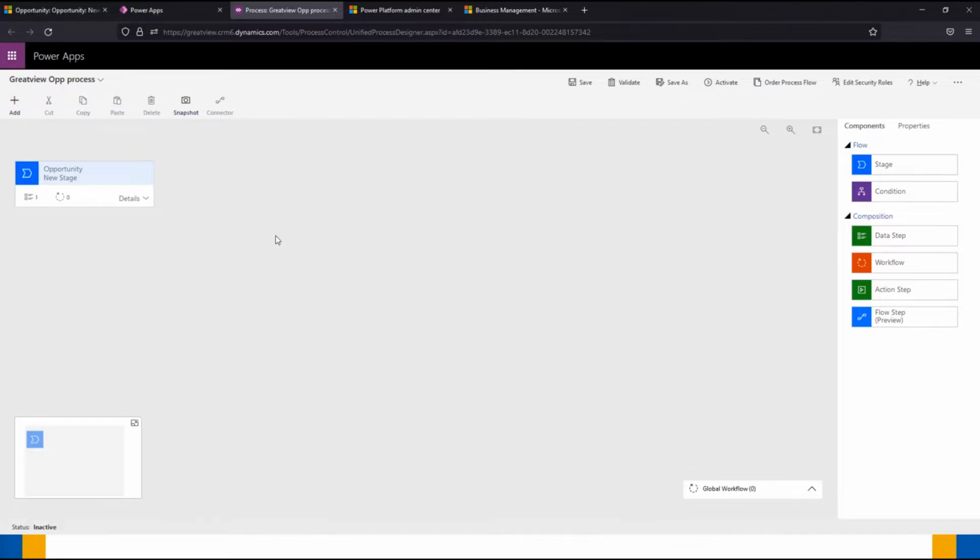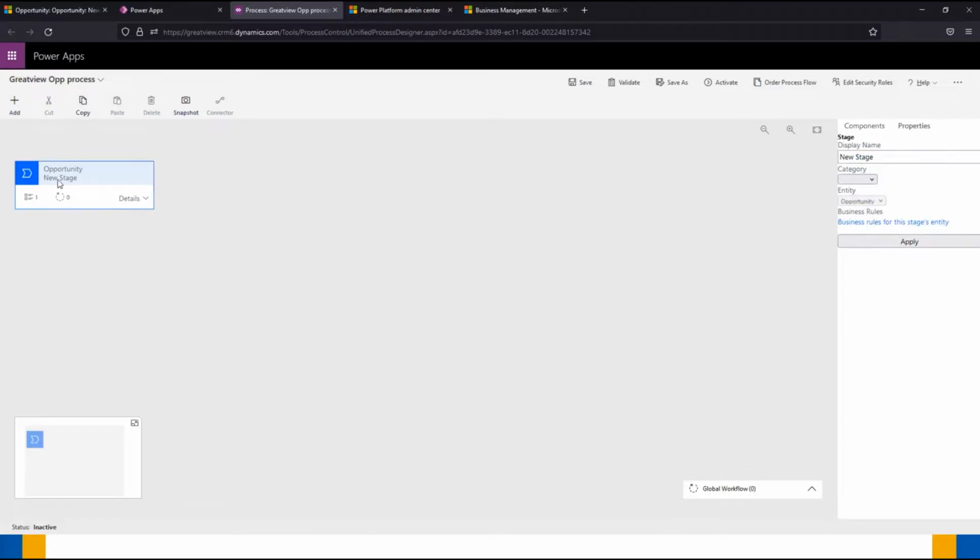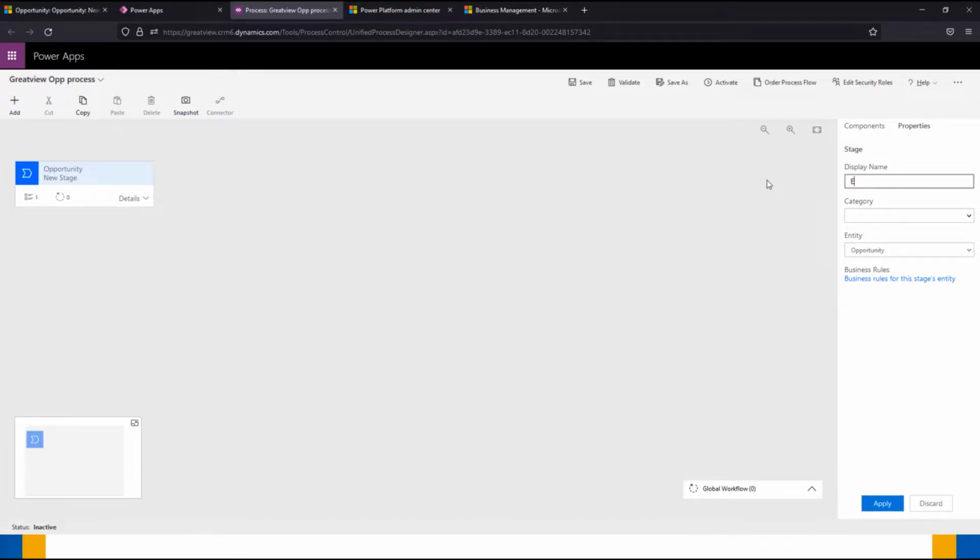Now, getting into setting up this process, we first need to name the stage. And our first one here, we're going to call inquiry. You can then also set a category which can be used for reporting as well. So I might put that as the qualify category and apply.